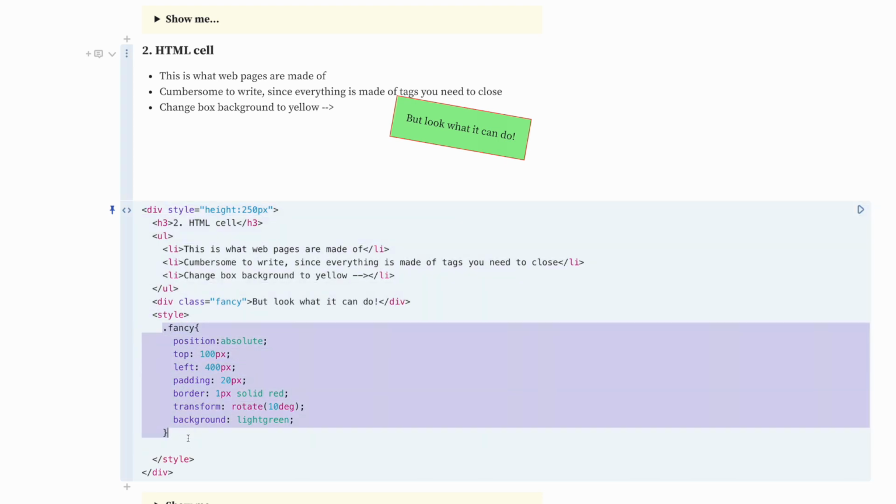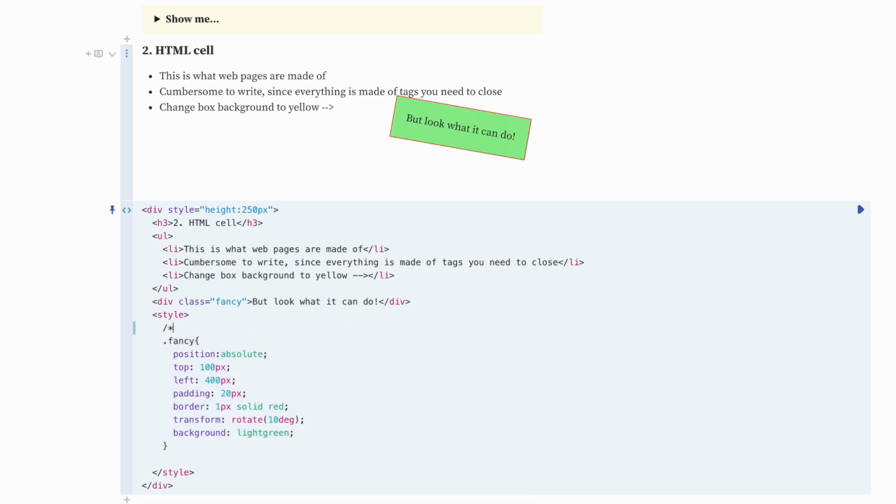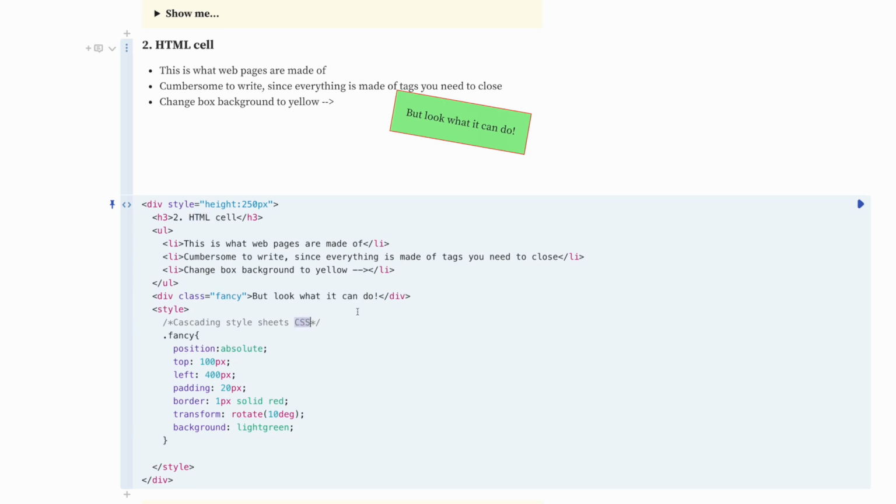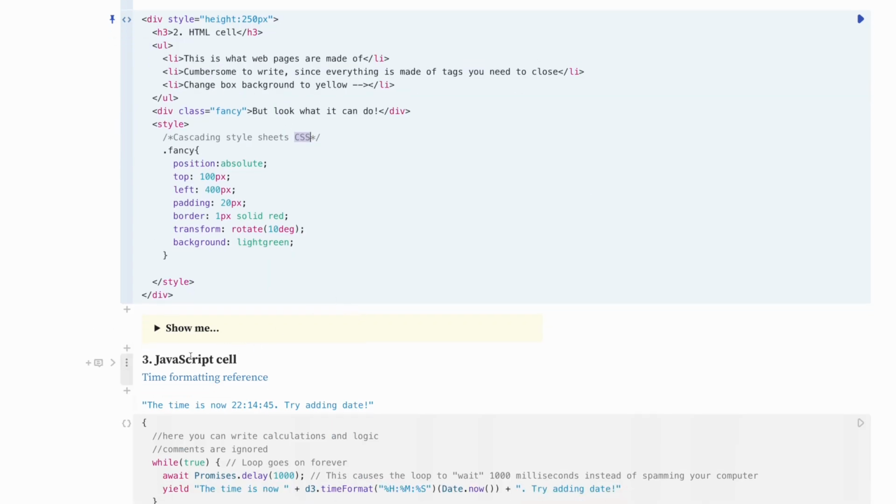And then this bit here, the one that defines the styling, it's called cascading style sheets, or CSS for abbreviation. So it's really three languages. HTML is one, CSS is the other, and then JavaScript is a third. So the web is made of these three languages. And then people make it more complicated, but it's basically these three. Okay.